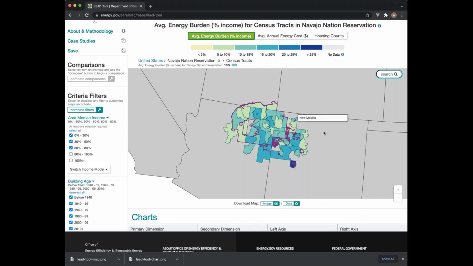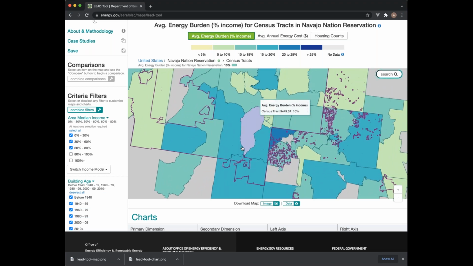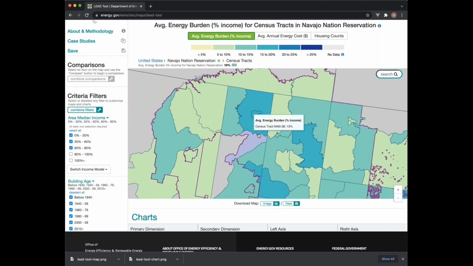So this is a newer feature that we have in the LEAD tool, and it shows the outline of the tribal nation itself and all of the census tracts that in some way overlap or are a part of this tribal nation. In this case, Navajo Nation, as I said, spans across several different states, and so you can see census tracts that go across those various borders. And we can zoom in here if we want to get a little more detail. And then you can see the energy burden for these various census tracts within this nation.